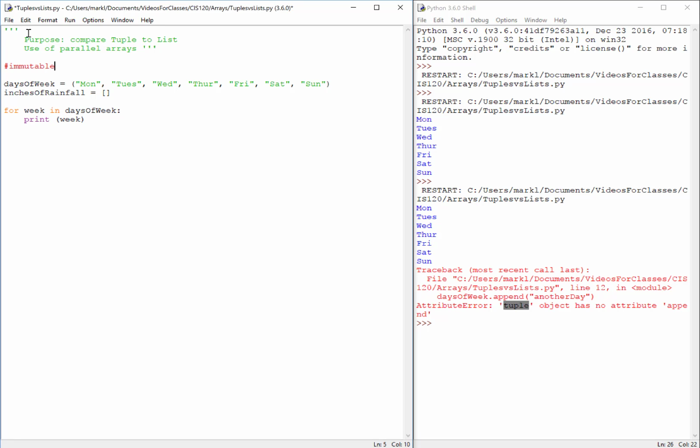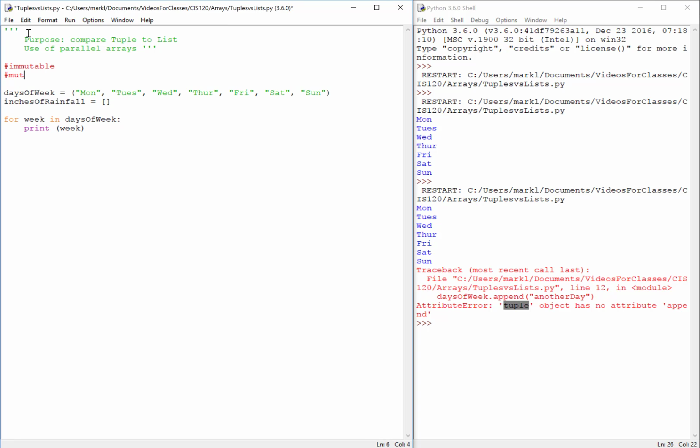Lists are mutable, which means I can change it. I can add to it, I can delete it, I can edit it. So that's the difference between a tuple, which has parentheses, where I can't make changes to it, and a list, where I can make changes to it. I can add, delete, whatever. Okay, so let's see this in action.